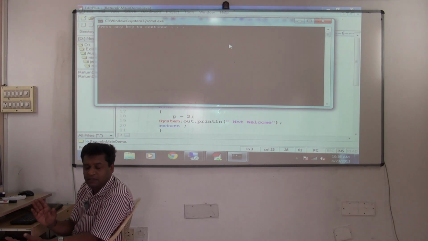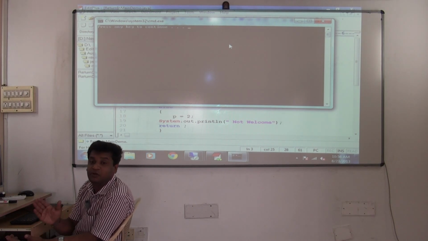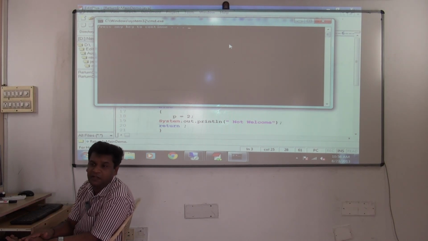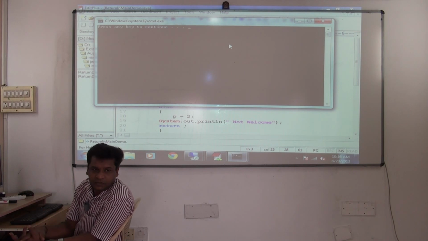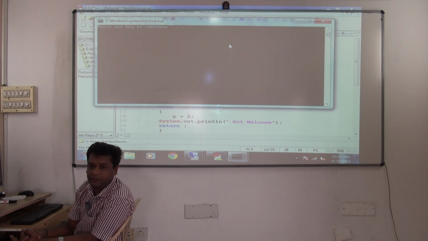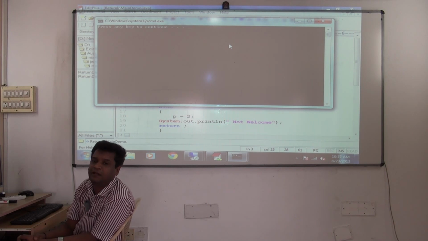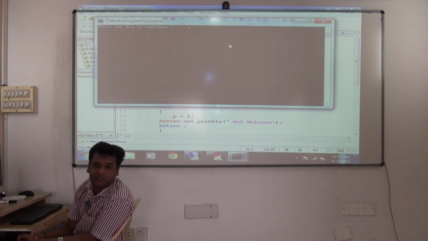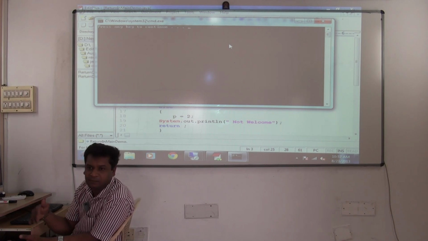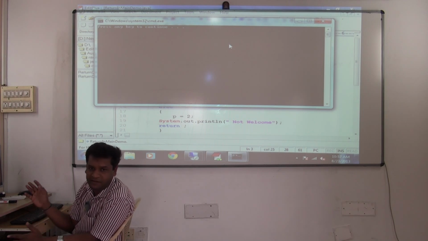But in the main method, the return keyword can be used only for termination, but not for returning a value. If you try to return a value, the compiler or runtime will give an error, a no such method found error. If you try to run it, the runtime environment, the JVM, will give the error: no such method found error main.